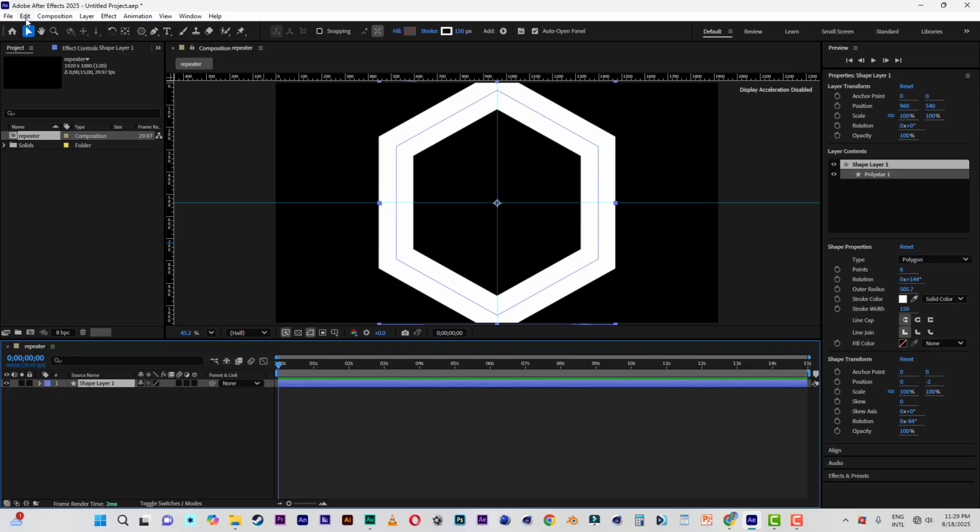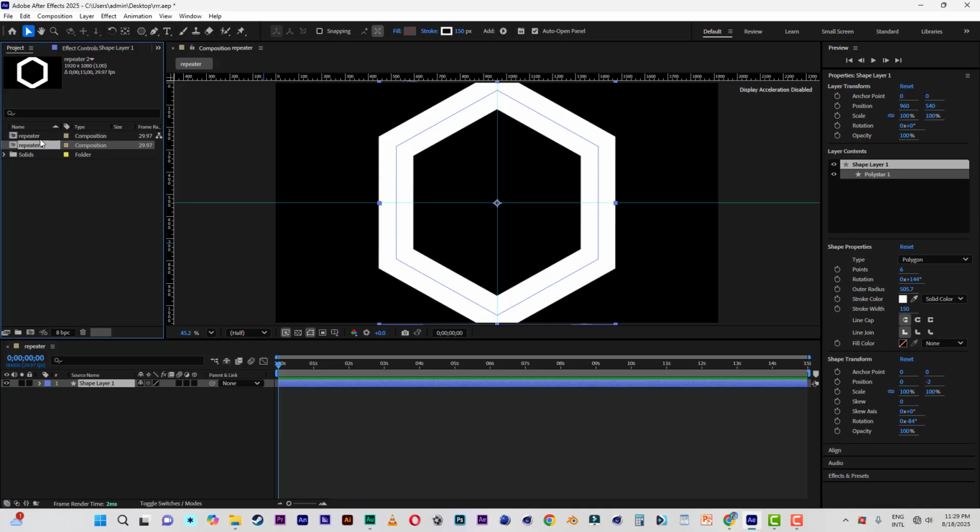This is the first one. So after creating this, come to the browser window and duplicate the composition, Control D, so that you have repeater 2. Rename repeater 2, let's rename it to something like rings. Okay, all right. Now inside repeater, let's continue the animation.